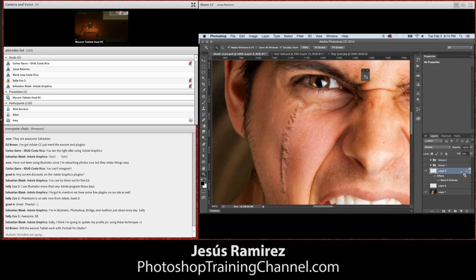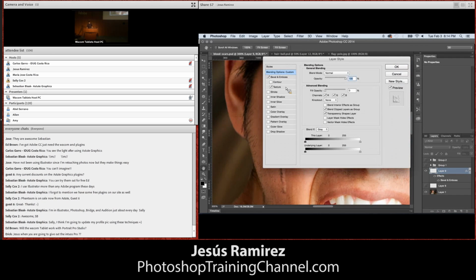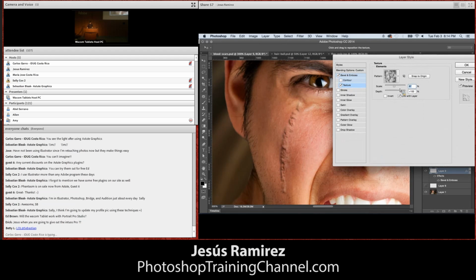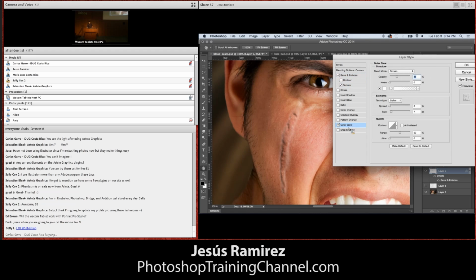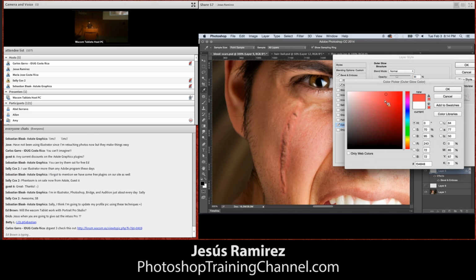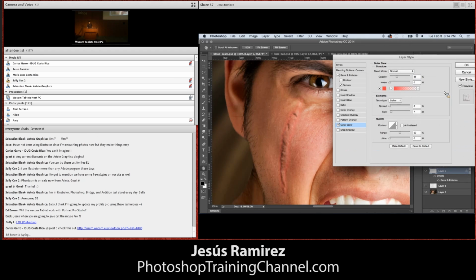So I'm back in texture, and now I can play with the scale and with the depth. How deep is that scar? So maybe something like that. Then I can add an outer glow, but it's going to be more of a blemish. So I'm going to change the blend mode to normal, change the color to maybe a reddish color like that, and play with the opacity until I get something that I'm happy with. So maybe something like that.